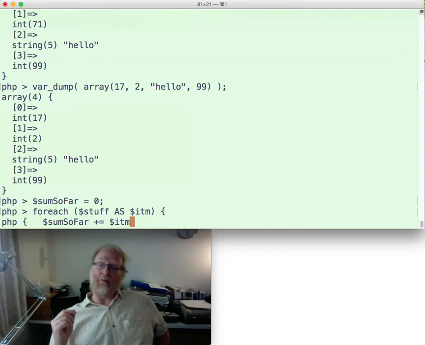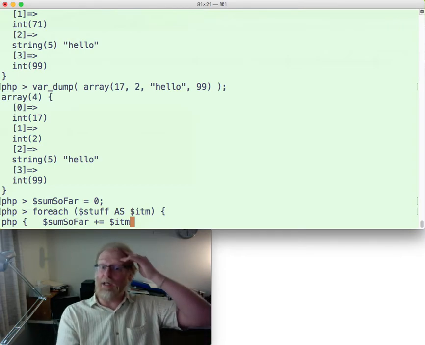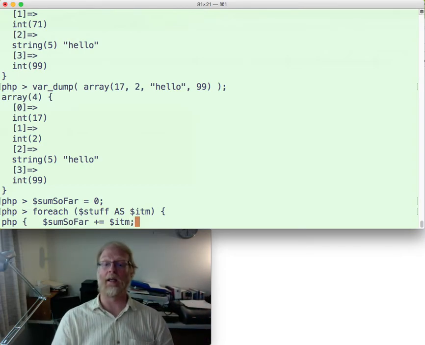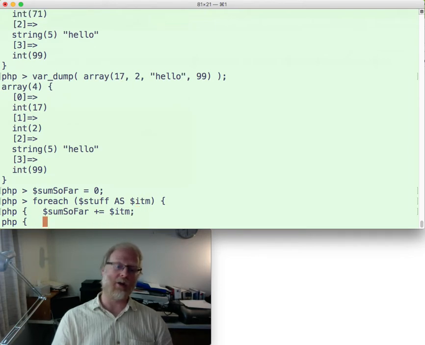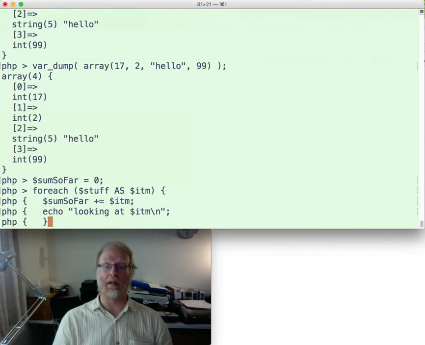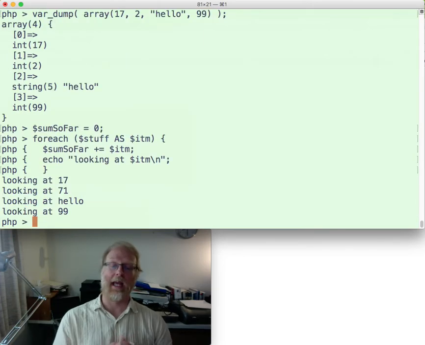I don't need to keep track of the index. My variable item is already going to hold the contents in the array. So I'm going to do this. Just for fun, since we're demoing this, I'll echo "looking at $item". I'll use the fact that I can put a variable in the middle of my string constant and it'll get substituted. And sure enough, looking at 71, looking at 17, whatever, hello, and 99.